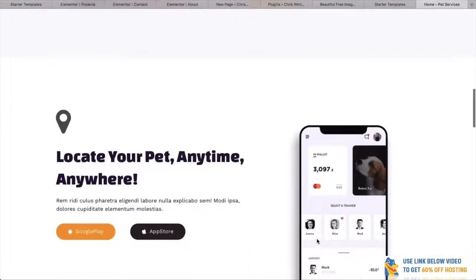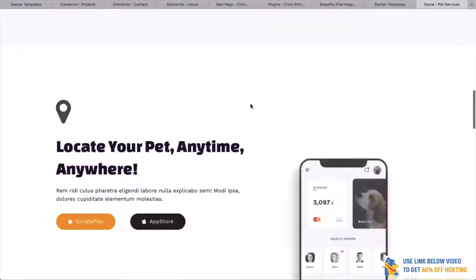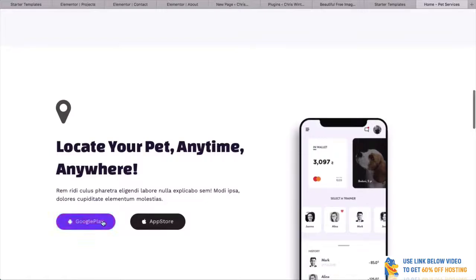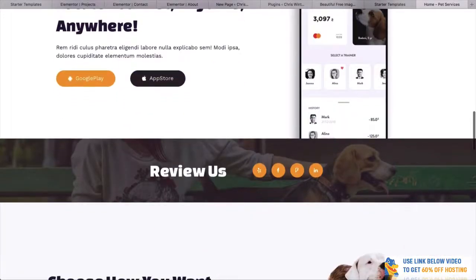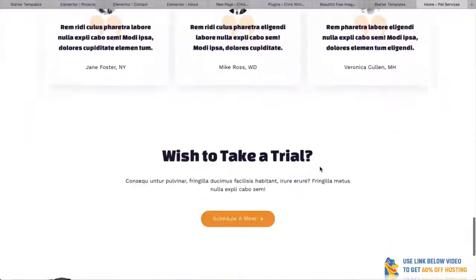And did you see that animation, how the phone popped up? So let's say that you have an iPhone app or something. You could use this theme here. It's got a button here for the Google Play Store where you could download it, and also for the iPhone App Store. And you can get some reviews here. But this one's really nice. This is a beautiful theme as well.